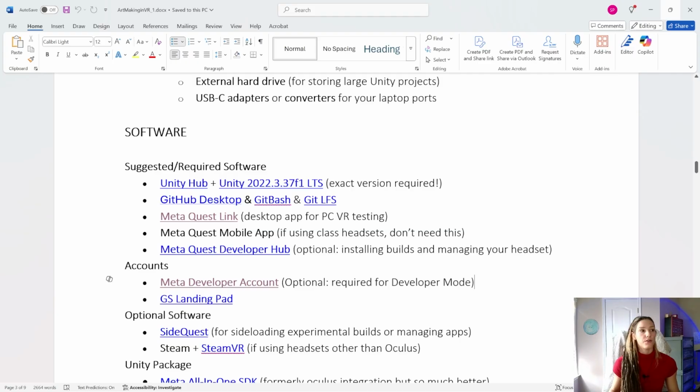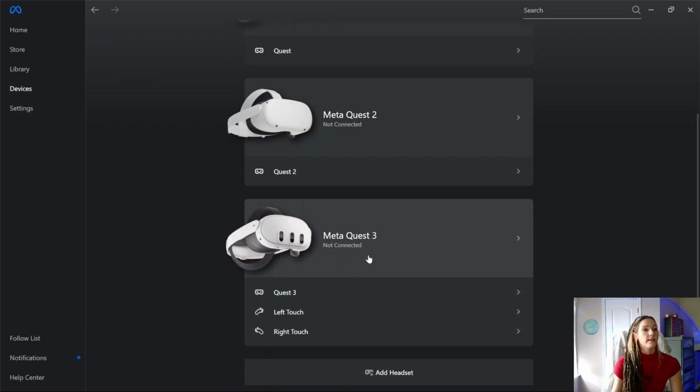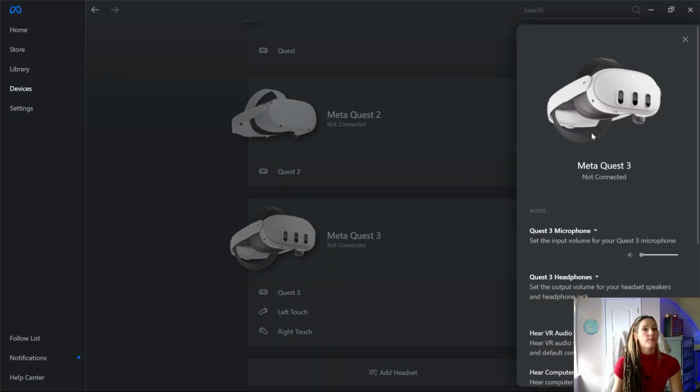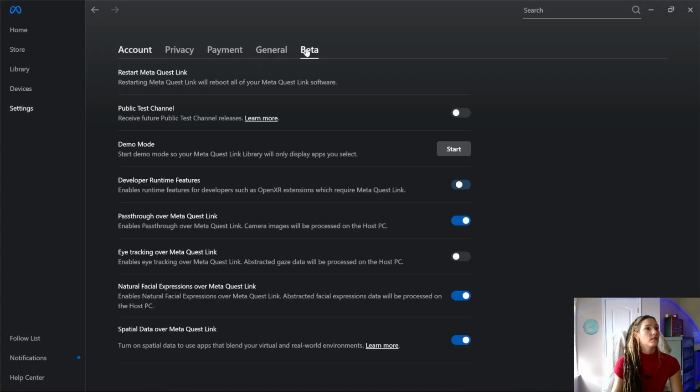Now, I don't know if you'll need this if you're working with the class headsets, so we'll see what happens there. Once your headset is set up, in mine I'm using the MetaQuest 3 right now, you go to settings, go to beta, and make sure that developer runtime features is checked here.